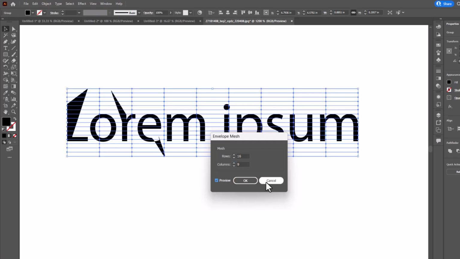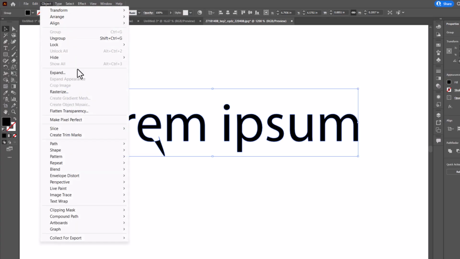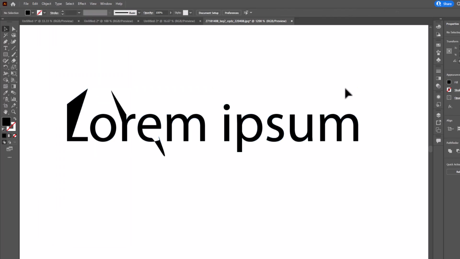Once you're happy with the shape, make sure to expand the effect by going to Object and clicking on Expand. This finalizes the design and turns everything into clean vector shapes that you can save or use in your projects. And that's how you change the shape of text in Adobe Illustrator.